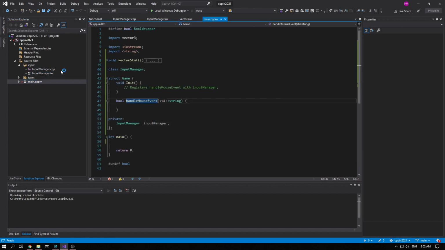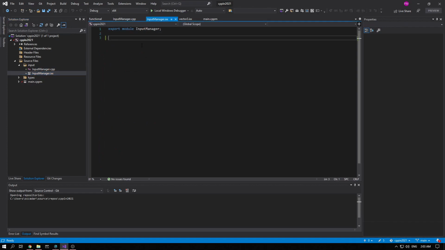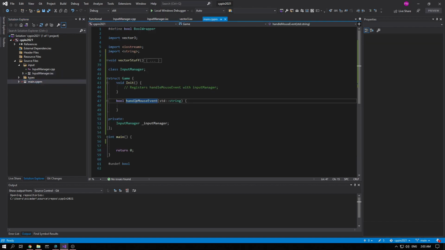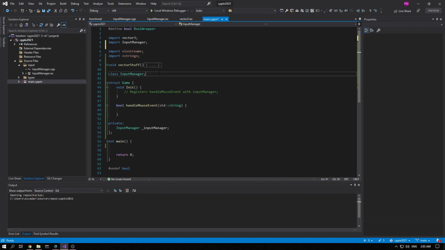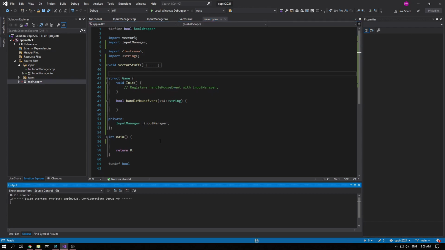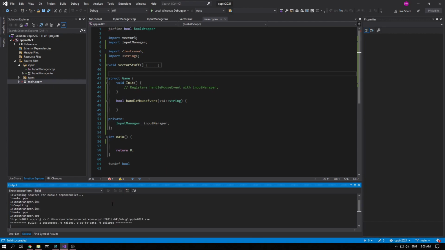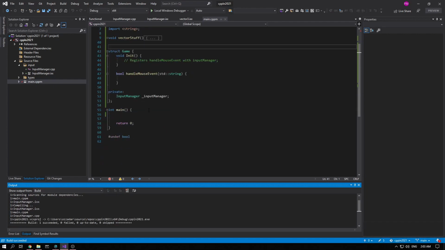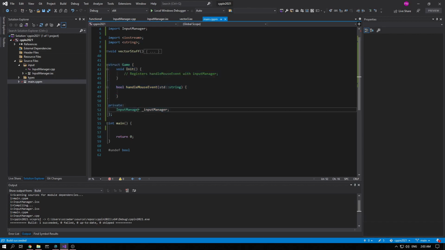Now inside here we can create our input manager class. So we will do class, export class input manager, and then inside our main.cpp we'll import our input manager class, and then we can remove the forward declaration, and all of that should build, I imagine. Yes, and it built. So we've got the basics in place.